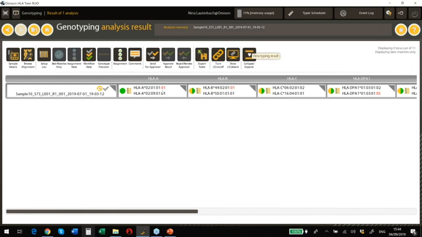And now you can realize that some of the numbers are actually turned red, which means that at the fourth field position, in case of HLA-A locus here, there are more results, there are more alleles than only 02:01:01:01.